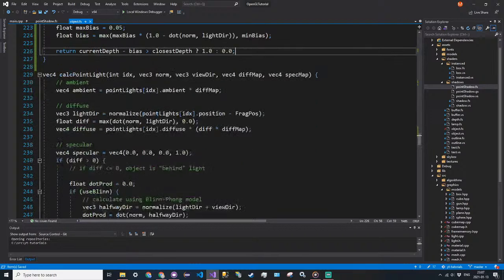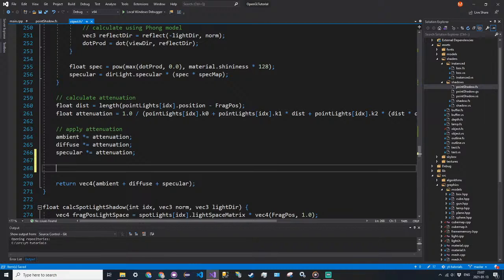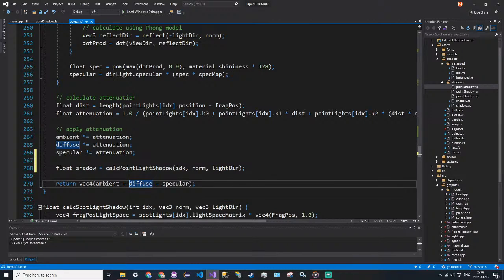Alright, and then in the calc point light, we need to call this method. So before we return the vec4, we're just going to get the float shadow value is equal to calc point light shadow. We're passing in the index, the norm, and the light direction. And then we'll just take the shadow, do 1.0 minus that, and multiply that value by the diffuse plus specular. So it should be return the 4D vector of ambient plus, then in parentheses, 1.0 minus shadow close parentheses, times, and in another set of parentheses, diffuse plus specular, and then close parentheses twice.